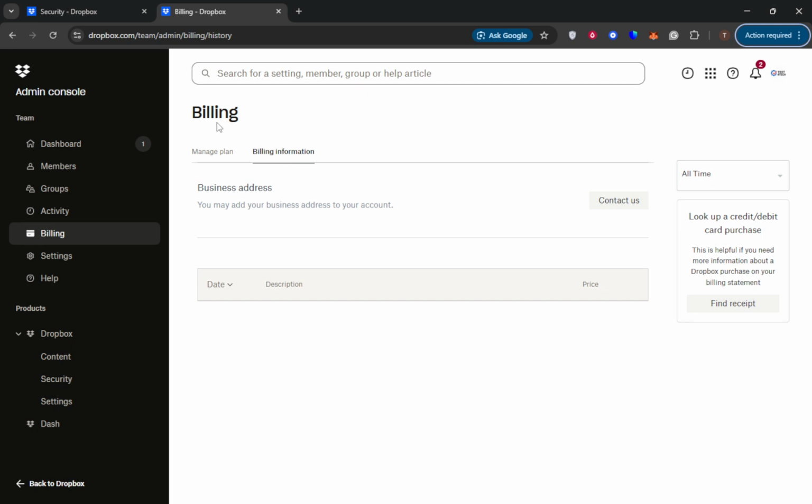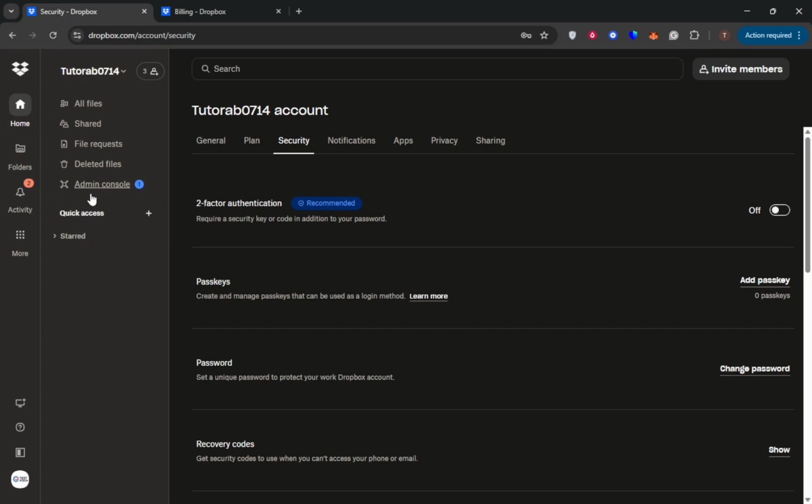For those of you managing team or business accounts, such as the standard, business, or advanced plans, the process is just a bit different, but equally simple. As an admin, you would start by signing in with your admin credentials at Dropbox.com. Look over to the left sidebar of your screen where you'll click on the Admin Console. From there, navigate to Billing, a pivotal section for all things related to your account's financial transactions.